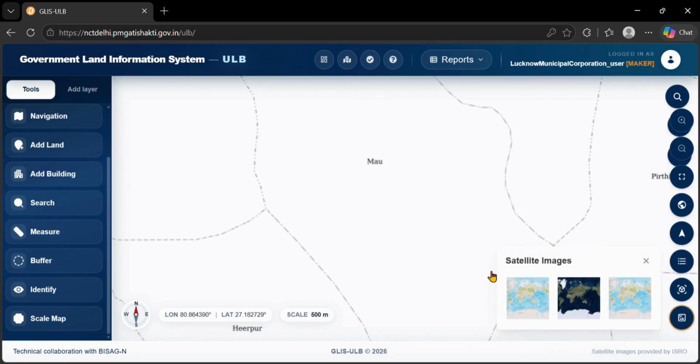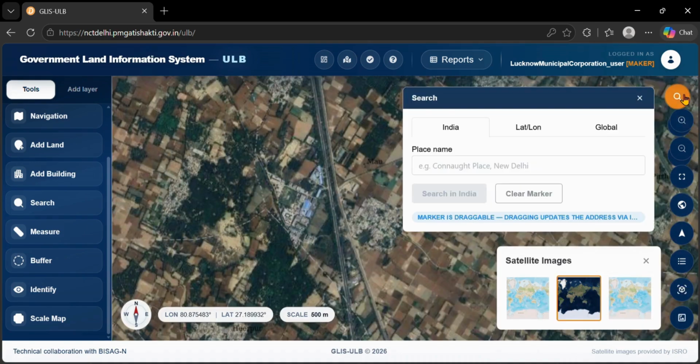A pop-up will appear showing available map layers: ArcGIS, Google, or Bhuvan. ArcGIS is for GIS analysis and structured mapping. Bhuvan, developed by ISRO, is best for official Indian geospatial data and compliance purposes, and Google Maps is useful for visualization. Next, locate the land parcel you want to map by clicking on Search.